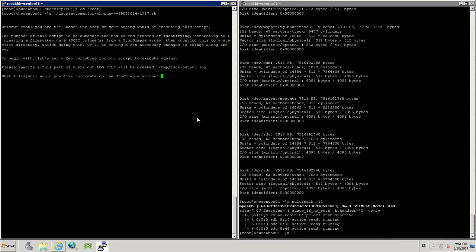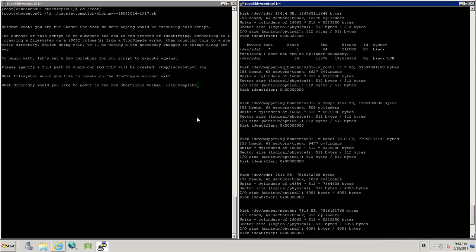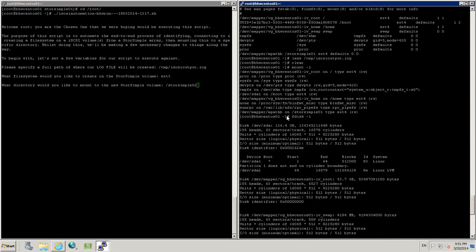Now on the existing volume, I created an ext4 file system. I'm actually going to create an ext3 file system, and we are going to mount this on StorSimple 02. So we've already got StorSimple 01 mounted, and we're going to mount this one on StorSimple 02.